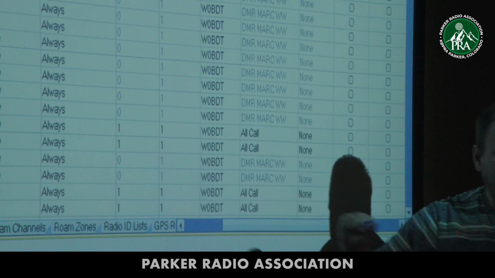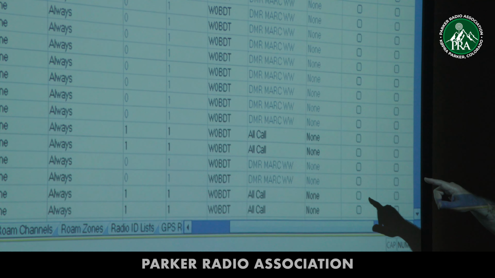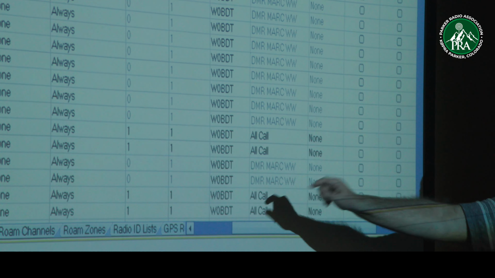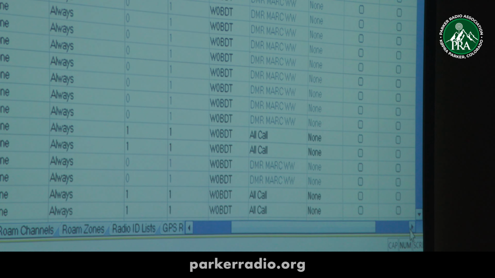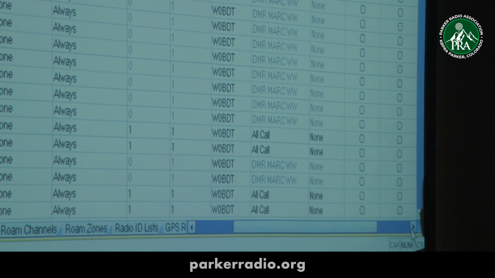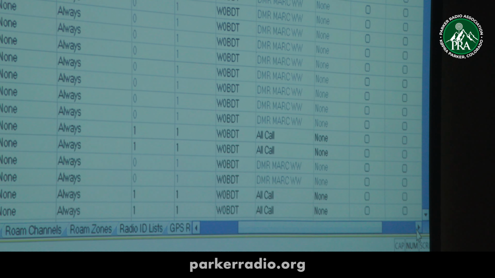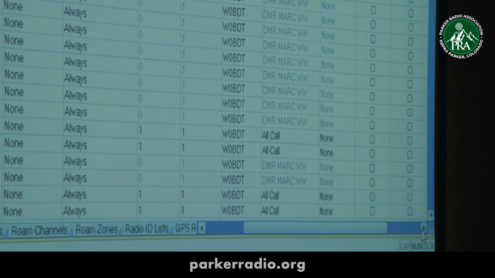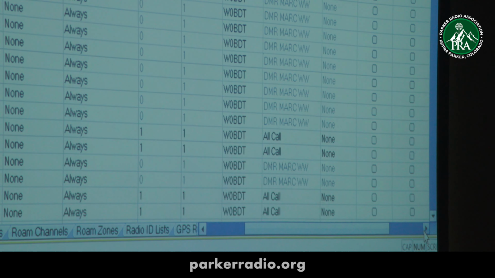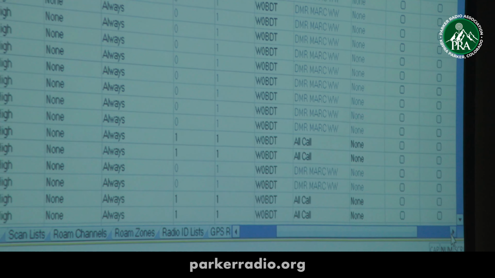The radio ID list is where I've put in my radio ID using my call sign. So it'll show that as the entry for the list. And then I have some other settings for how to control the GPS, because these radios have GPSs in them to do APRS. Are the tabs set up with the system, with the software, or do you set up your own tabs?